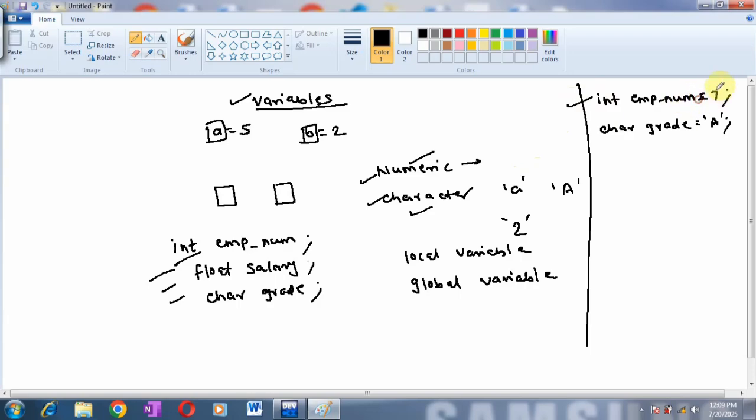That means we are assigning some value to that variable. Then character grade is a character type of variable. Here we have declared it, but here we have initialized that particular variable. Okay, so this is the difference between the declaration and the initialization.